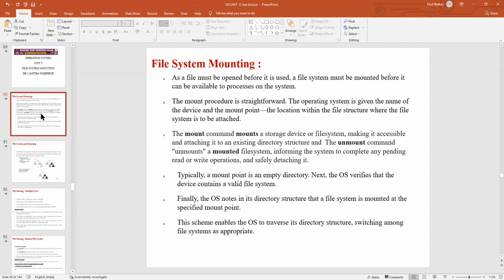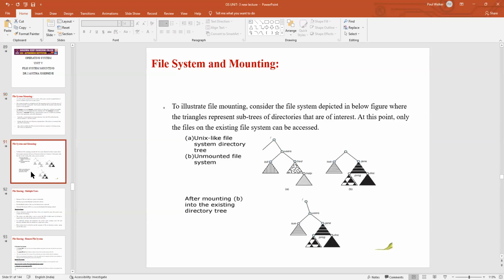The mount point is an empty directory. Usually the OS here will act as an interface and verify whether the particular device contains a valid file system or not. The OS here will act on the directory structure of a file, and the file system is mounted to the specific mounting point. The OS traverses a particular directory and switches the file system to the appropriate location. So this is an example of file system unmounting.